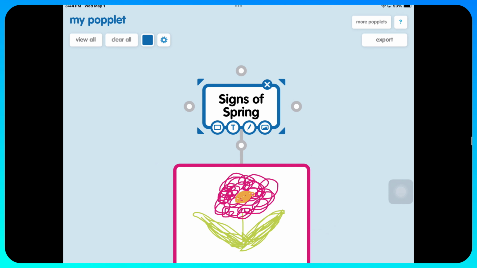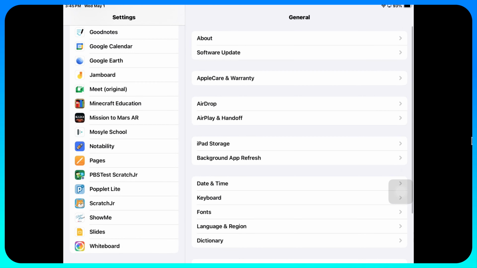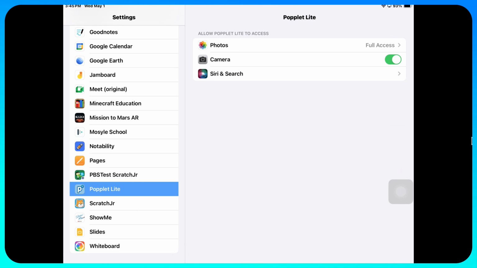When Popplet Lite is first downloaded to the iPad, there's a pop-up that will ask you for permission to allow access to photos and the camera. If you did not allow that, you'll need to go into your iPad settings and scroll down to the Popplet Lite. Click on it and change it to enable photos and camera.